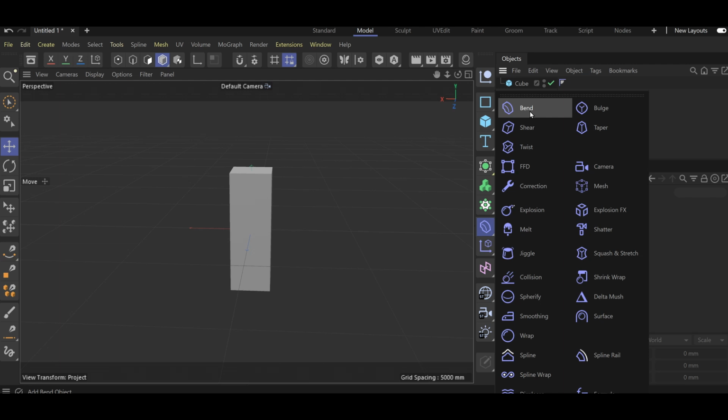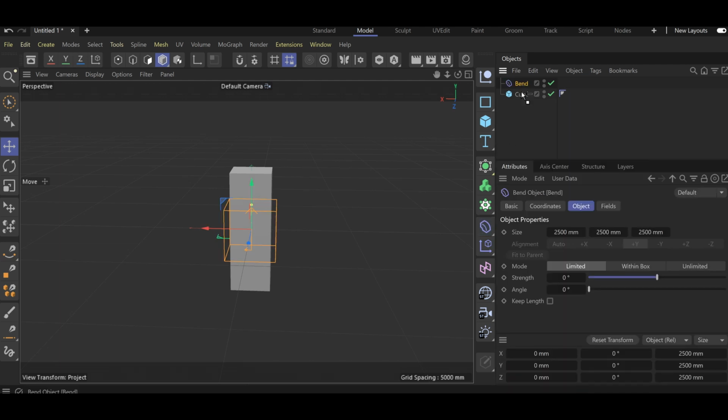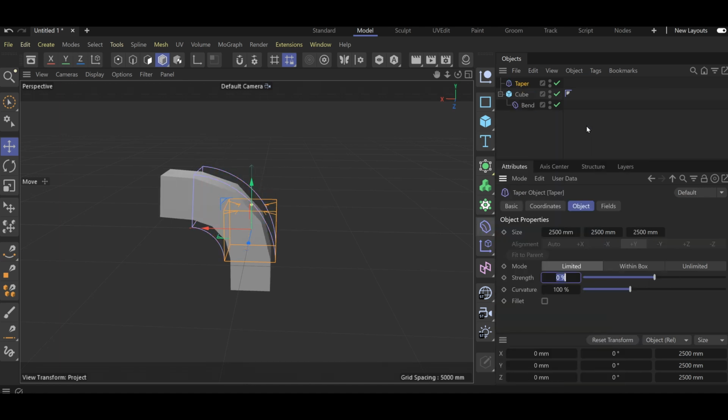So let's add a bend again. We're going to drop our bend into our cube. We're going to add some strength to it. Let's add a taper. In our cube object, if we are now to just add the taper directly onto the cube, we can see that we can taper one end. We can affect the curvature.